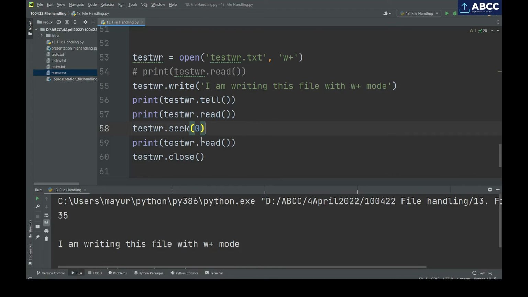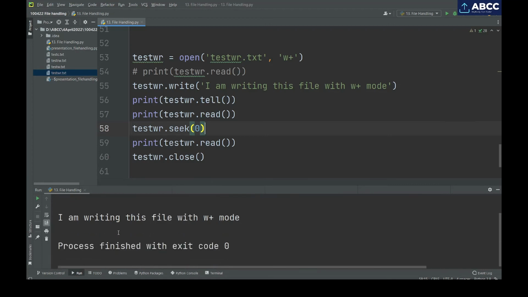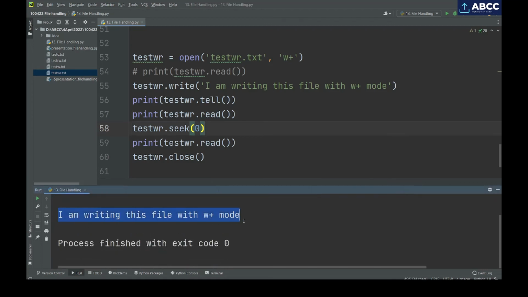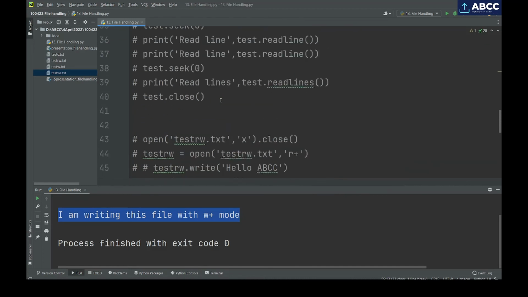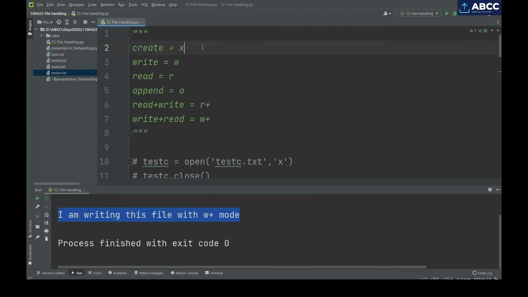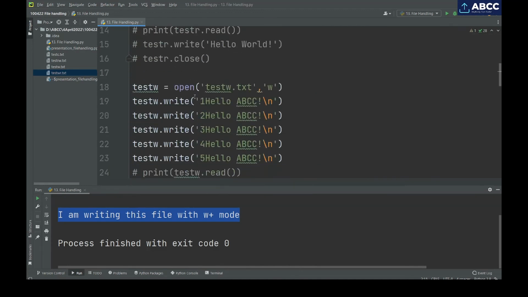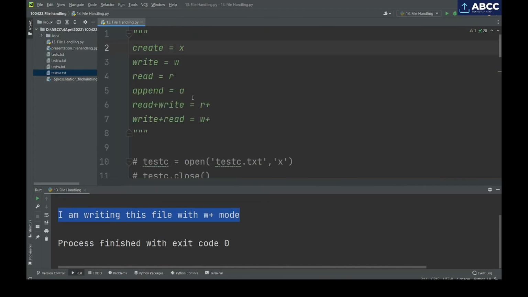So here I have seek, that means I bring my cursor to pointer 0. Then I read the file again, and after that I am able to read whatever content is in the file, and then I have to close the file. Great. So in this tutorial, we have seen the file create mode, file write mode, file read mode, file append mode that we haven't seen yet, we will see in a moment, file read plus write mode, and file write plus read mode.